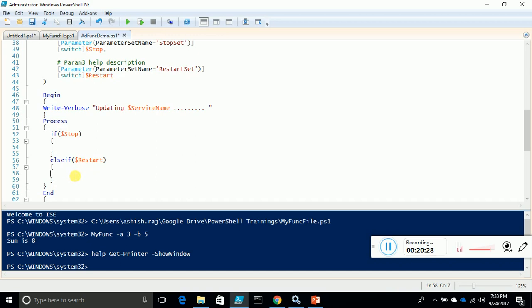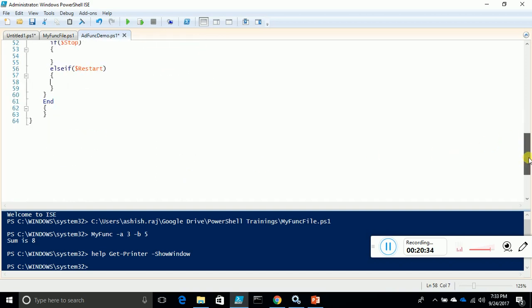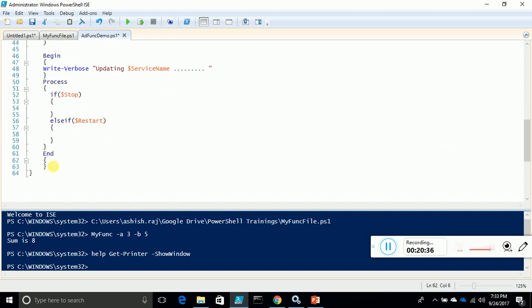Okay, so this is what we want to do. We will do stop or restart depending upon the user input. And then in the end, as I have said, in the beginning you will do the initiation, or the things you do before actually working with your commands or actual work. In the similar way, in the end you will do the cleanup work.